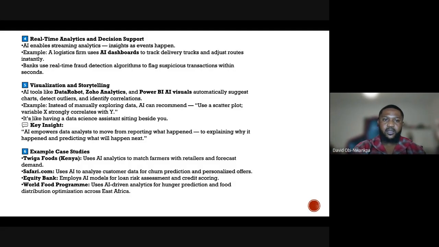And then it's really like having a data science assistant sitting by you. Okay, so that's also an example. And the key insight is AI empowers data analysts to move from reporting what has happened to explaining why it happened and predicting what will happen next. So that's the work of a data analyst.